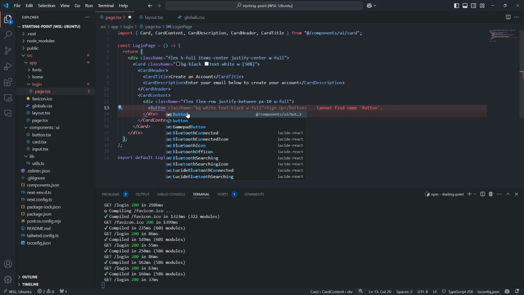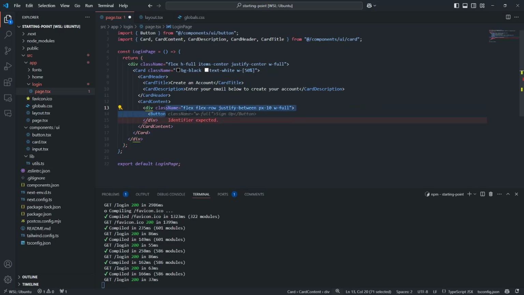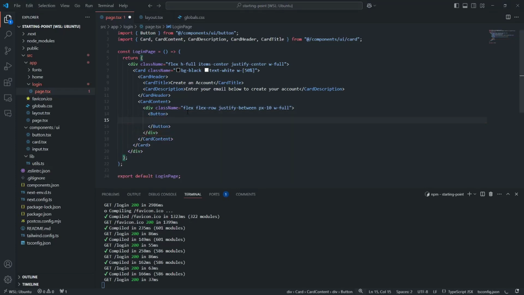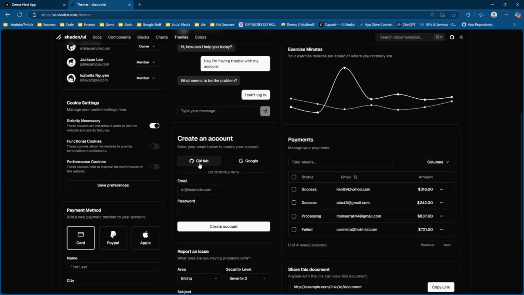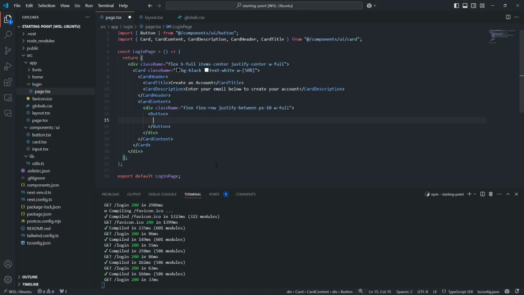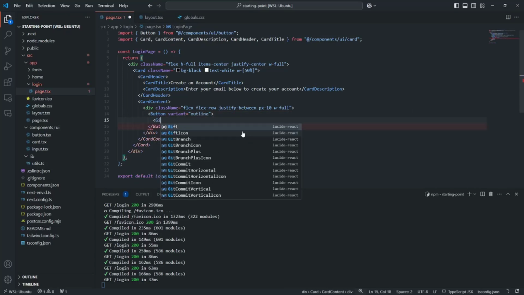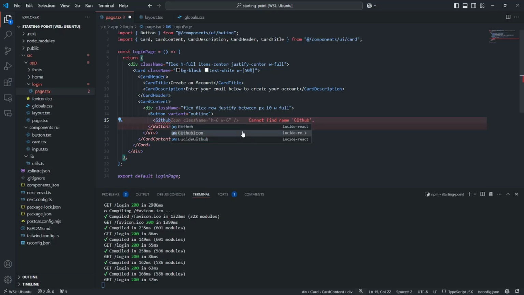Let's import in our button at /components/UI/button. There. How did they do their button in this? I think it's an outline. Okay, so we're going to do variant of outline there. And inside of this, we have the GitHub. I believe that GitHub icon was first.